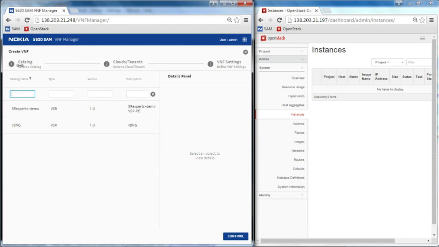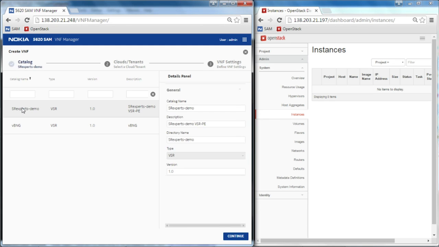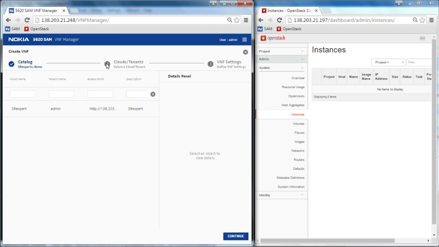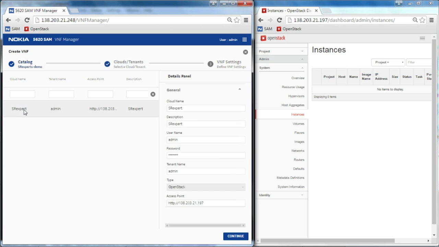And you see at the top, we have a 3-step process. So we have a catalog process. In our step 1, we pick what VSR we want to deploy from the catalog. In step 2, we pick which cloud tenant environment we want to deploy that on. In our case, it's our SR Experts OpenStack environment.